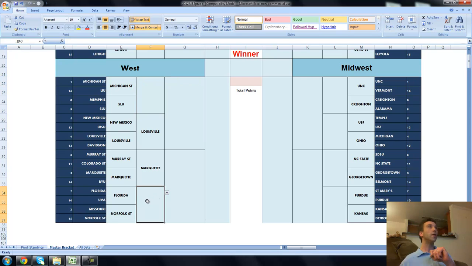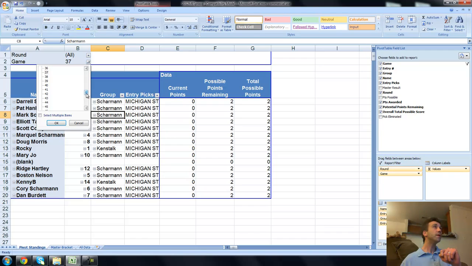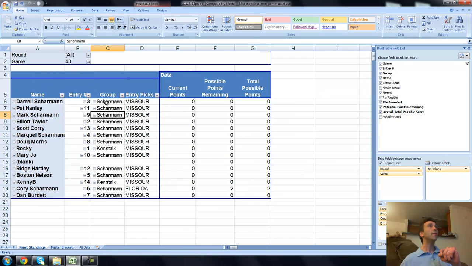How about Florida and Norfolk, which happens to be game 40. So let's go back here. Let's change the game we're looking at, and let's go look at game 40. Alrighty. Game 40, most people have Missouri, one person has Florida.